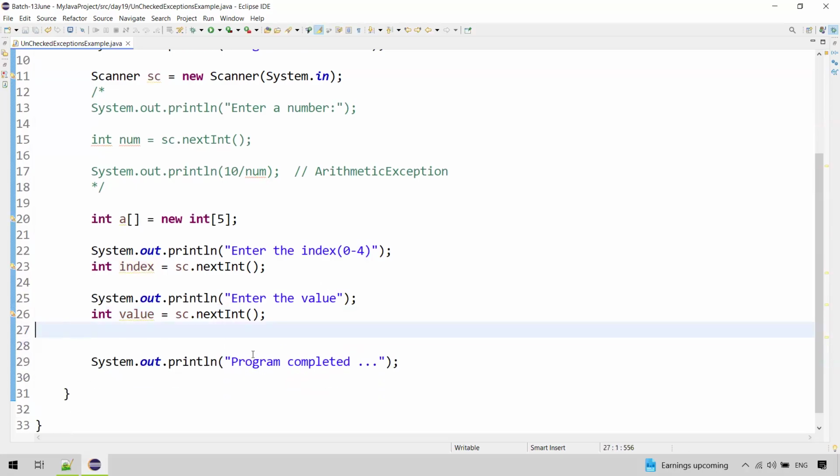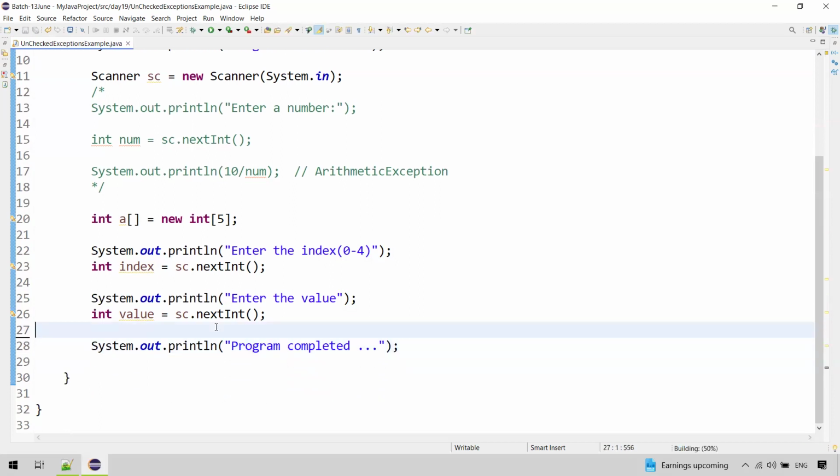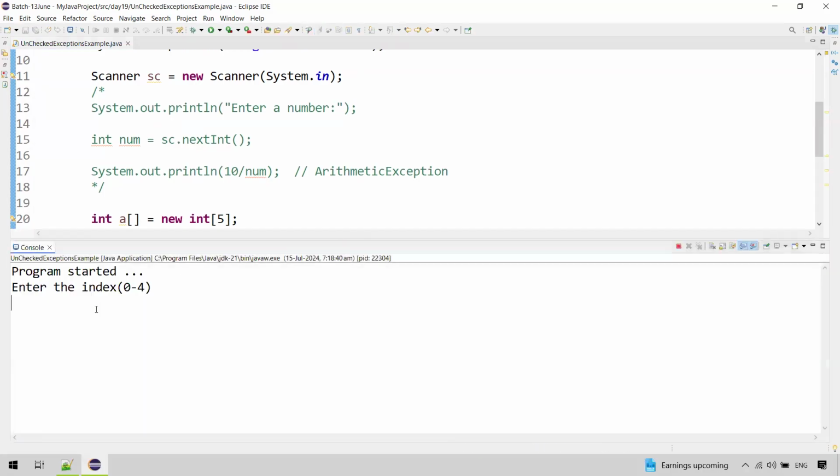We'll just say that we intentionally will try to cause the exception, right? So let's try this. Now, if you see, enter the index, 0 to 4. So I intentionally provide 5. Now see what happens. It will even ask for the value. And then say, for example, I enter 100.